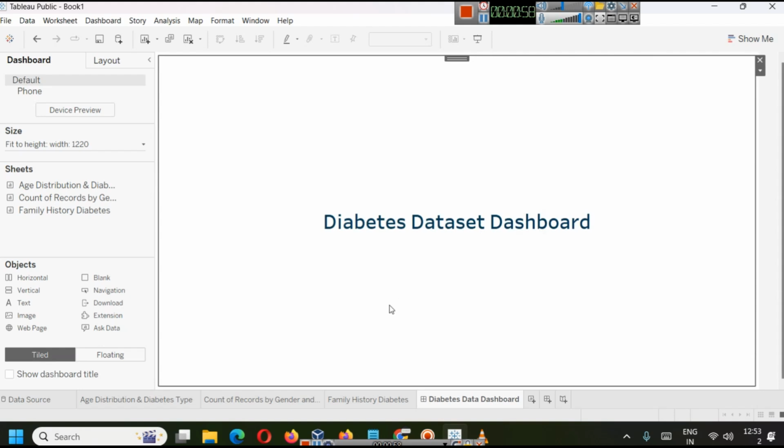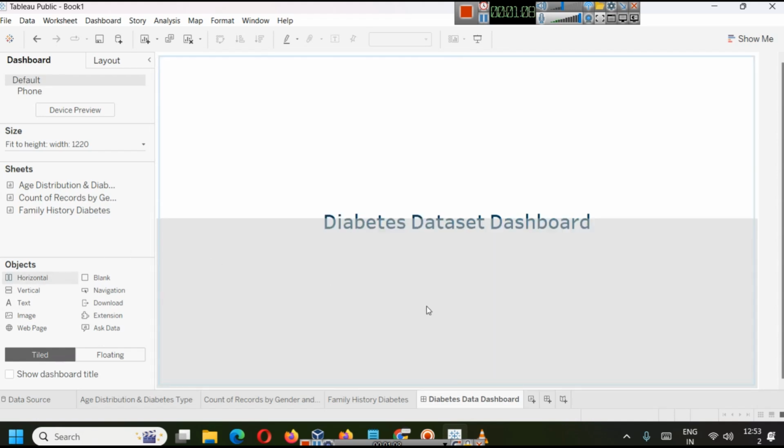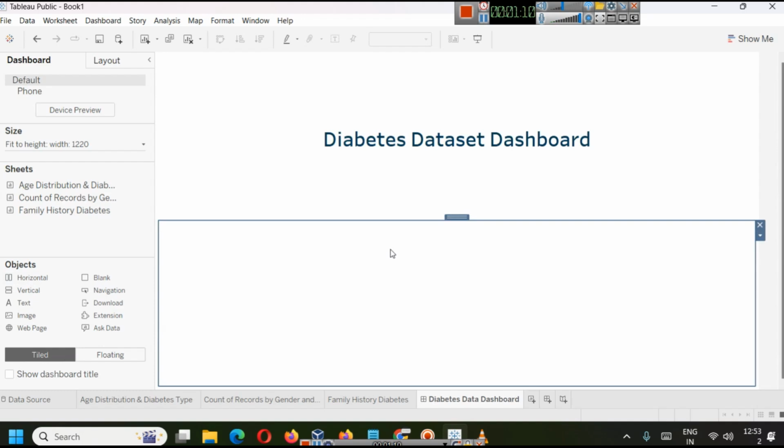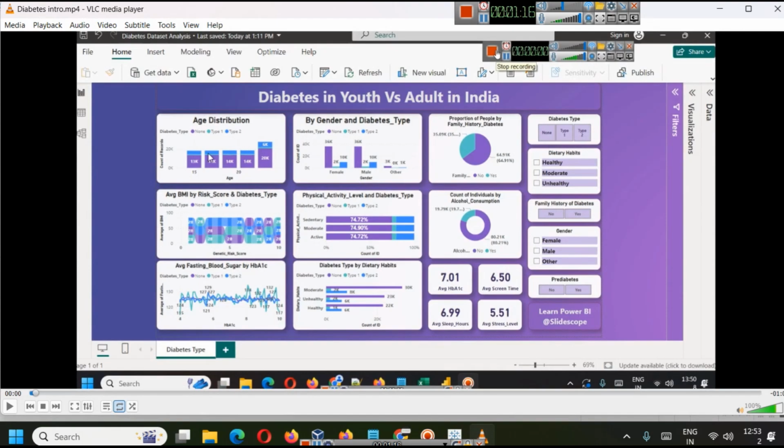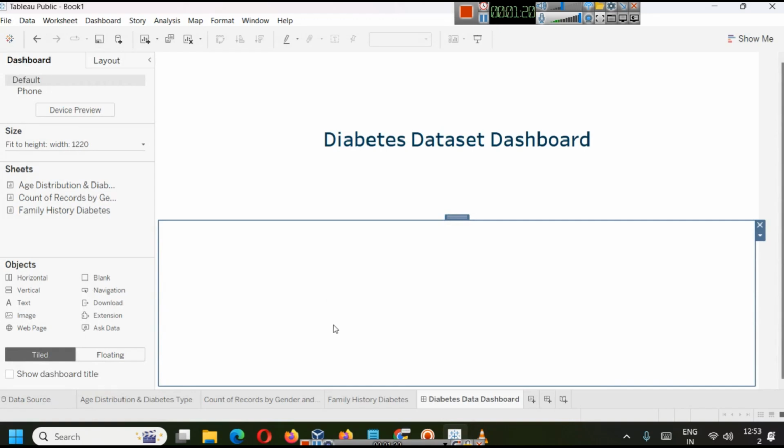Now what you can do, like you can see we have horizontal and vertical objects. Okay, these are like columns that we can create. So we will drag it here, and this is going to create our first row where age distribution, gender, and these three charts are there.